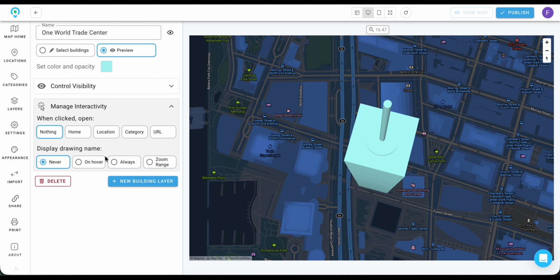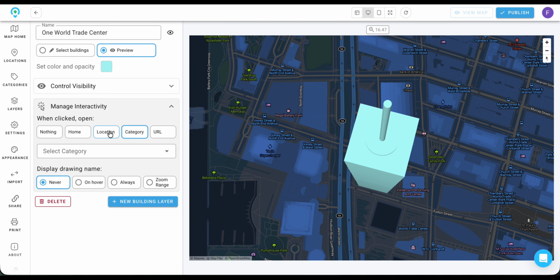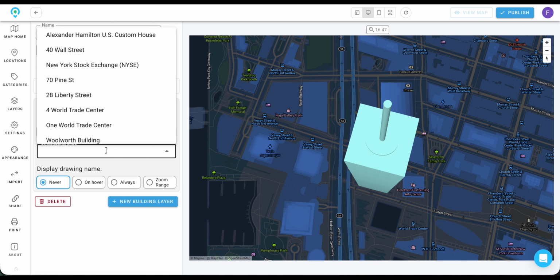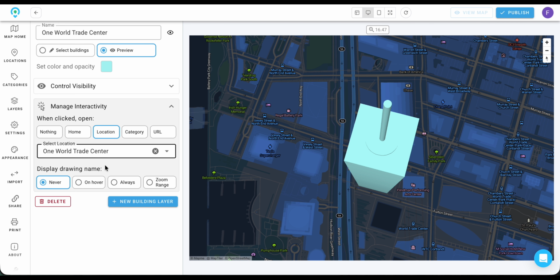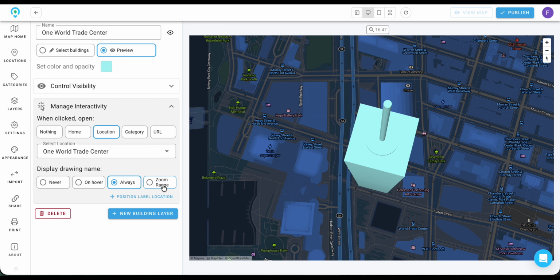Finally, make your buildings interactive. You can have them open a category or location when clicked, and even display the building name on hover, always or only at selected zoom levels.